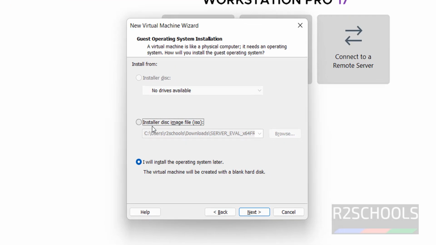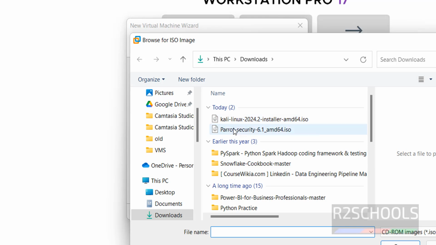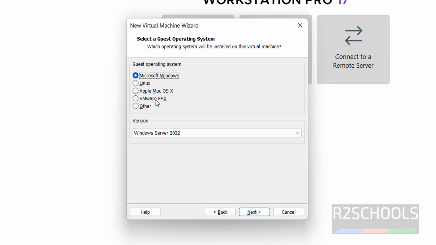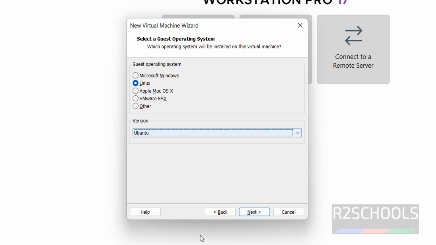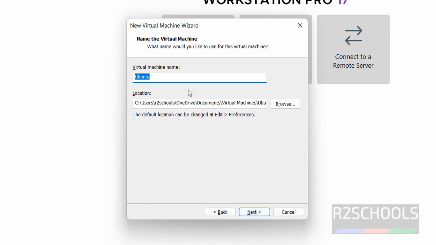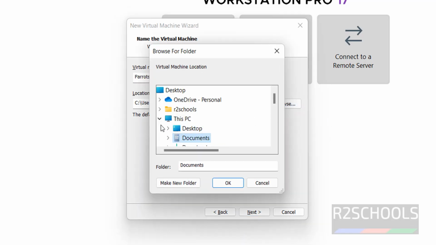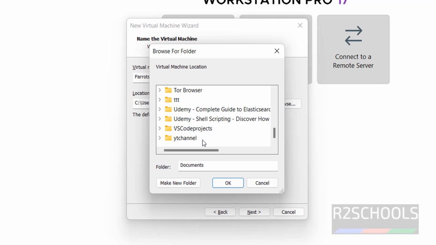Then here select the installer disk image file, click on browse, select the downloaded ISO file, click on open, then click on next. Here select Linux and select Ubuntu 64-bit, then click on next. Provide the name. I am giving the name as ParrotSec 6.1.